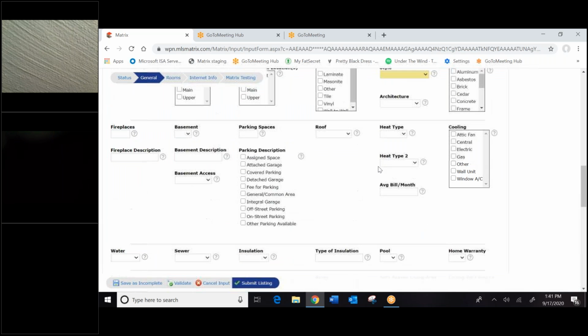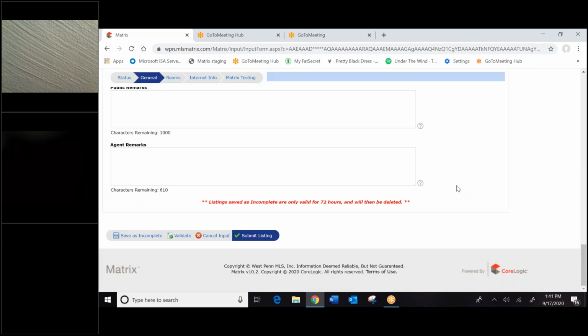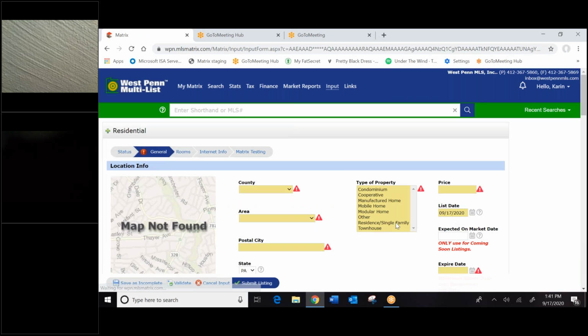So you've gotten all of your information that you feel is necessary into your listing. So now you have 4 different choices down here. You can either save this as an incomplete, you can validate this listing to make sure you got everything, you can cancel it altogether, or you can submit the listing right away. If you use the validate or you try to submit a listing and there is incomplete information or perhaps wrong information input, that will show up on your screen like this.